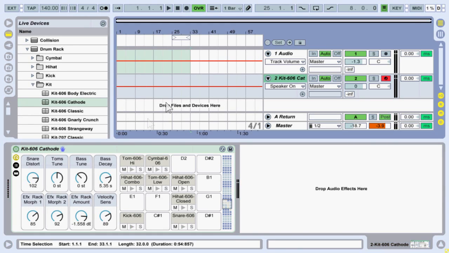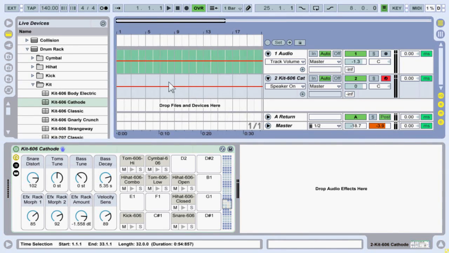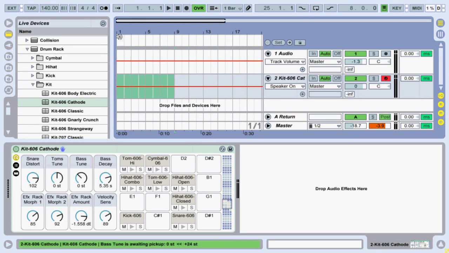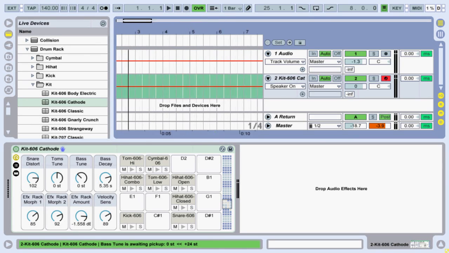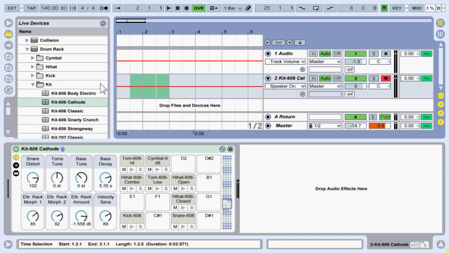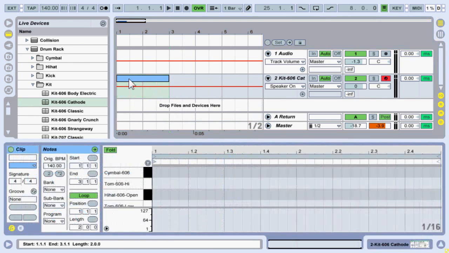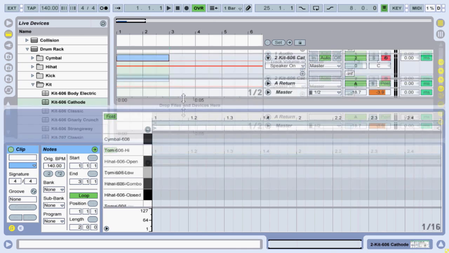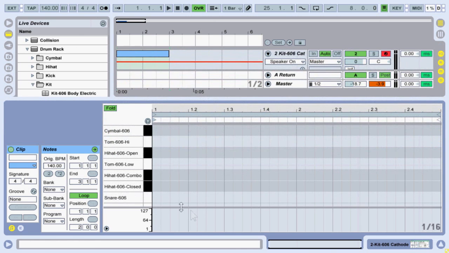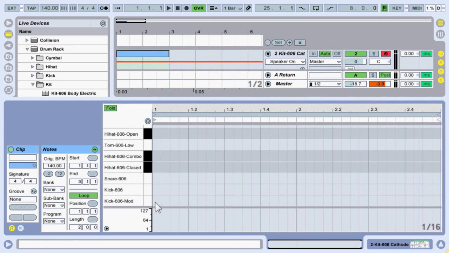Cool. So now that you've got your instruments loaded into your MIDI track, you can start programming in your own beats. So just select an area, like a 2-bar area, and make sure it's highlighted on the MIDI track. Then right click, insert MIDI clip, double click it, and now you can start putting in a beat into this clip. I'm just going to put in a very quick one here.